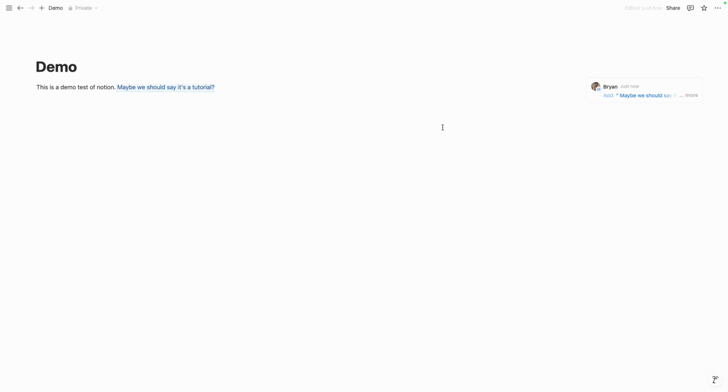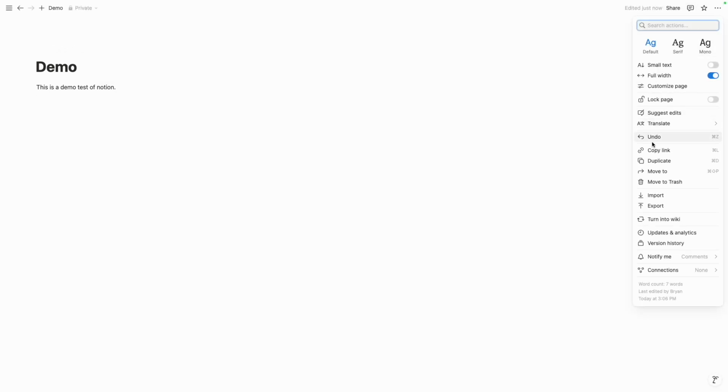And then you can stop suggesting, and then that will pop up just like in a Google Doc. You can accept it, you can reject it, you can tag people, you can react to it. So that's a way that you can use it like Google Docs, and there's more that I'll get into with that later. But you can also copy the link to the page.